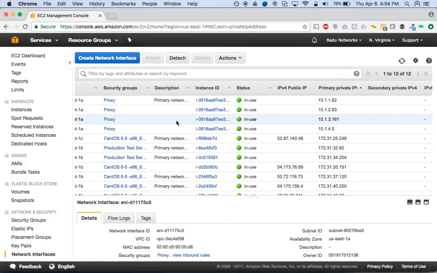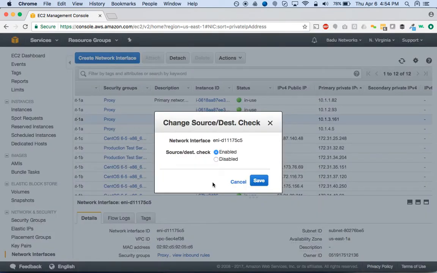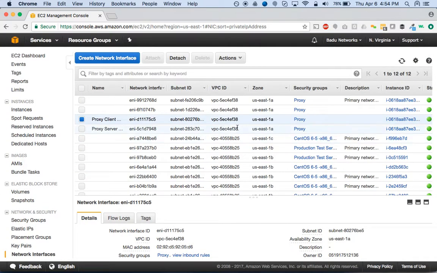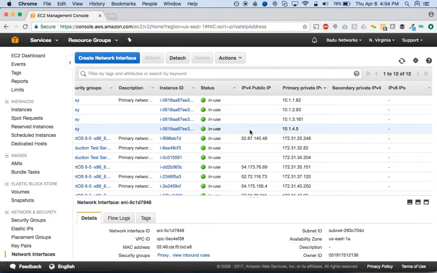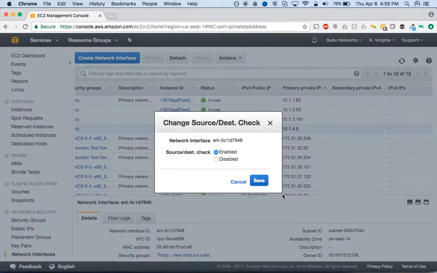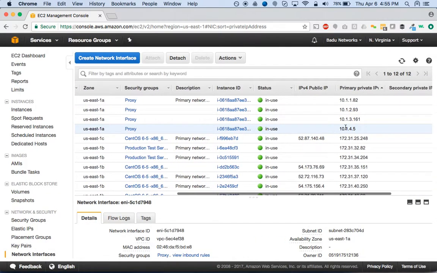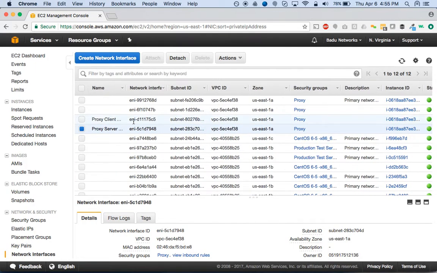Okay, the other thing we want to do with these two interfaces is change the source and destination check to disabled. The reason for that is otherwise Amazon won't allow network packets to arrive at this interface if they're not destined for this interface. But since we are a proxy, we obviously will be passing network traffic through that is not ultimately destined for 10.1.4.5. So we need to turn off that rule in order for traffic to flow through our instance.